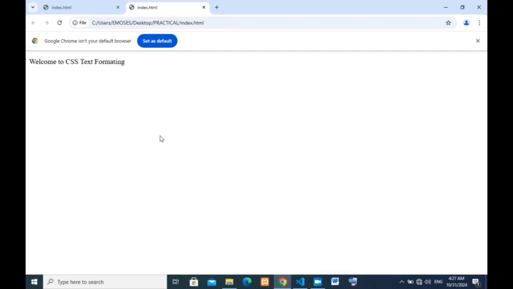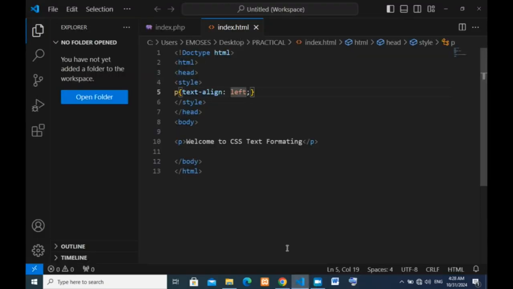So the next thing I want to show us here is text decoration. Text decoration simply means how you want it to be decorated. Should it have underline? Should it be none? Should it be strike through? Let's just check it out so that you see what I'm talking about.